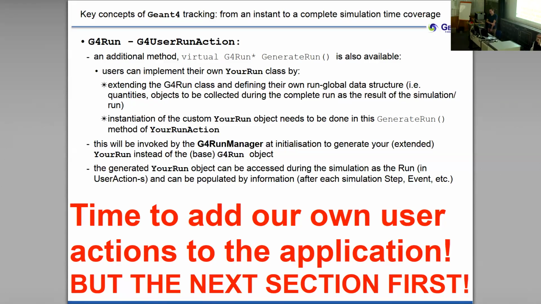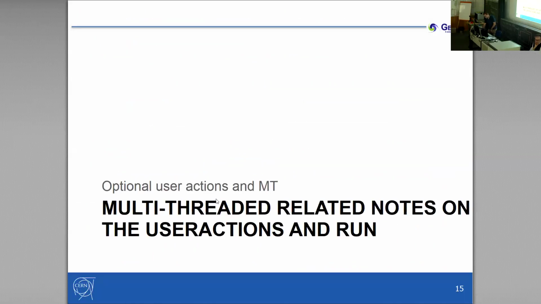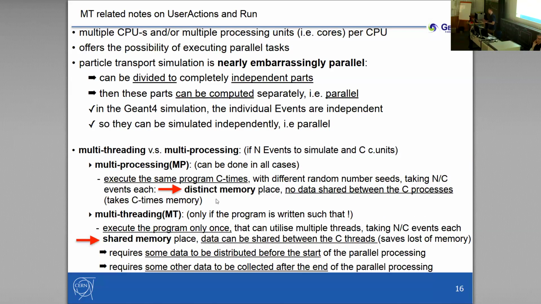Okay, so far we have been using a trick, which actually is a bit oldish now. That is using your run action to accumulate the energy deposited per event. But actually, what we should do, and we will do it tomorrow, is create our own run object. And this object is the one that will store the energy deposited per event. The reason for this will be to make it compliant with multi-threading, and we will see that in a moment.